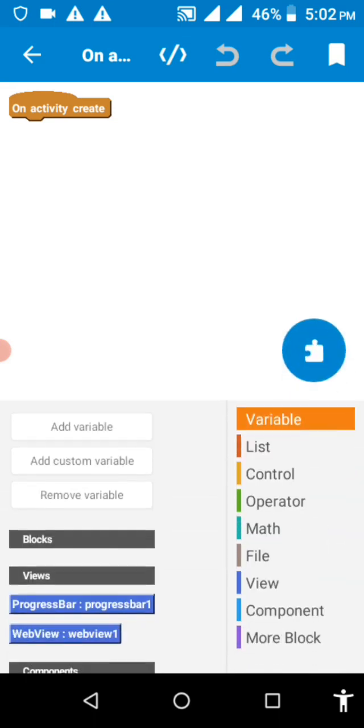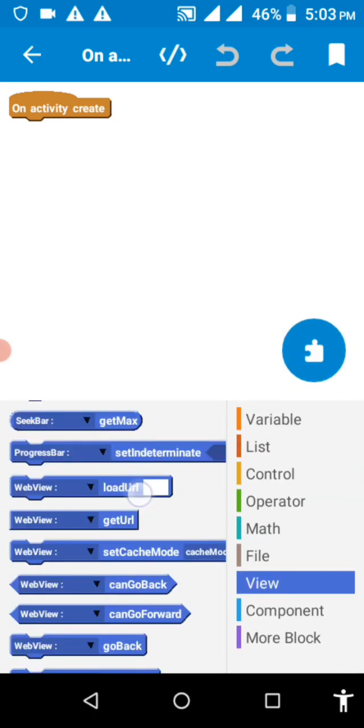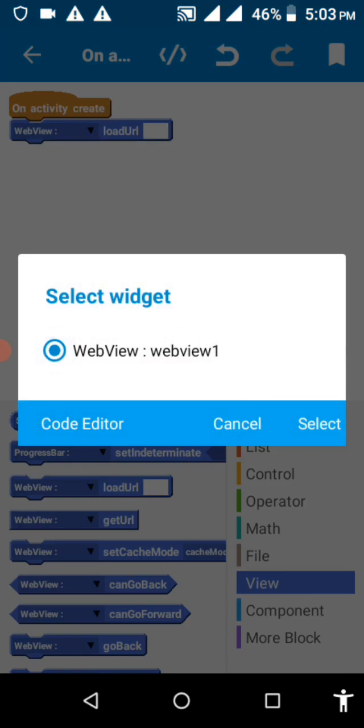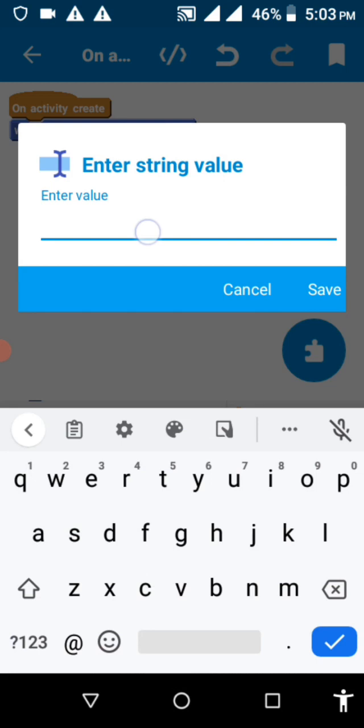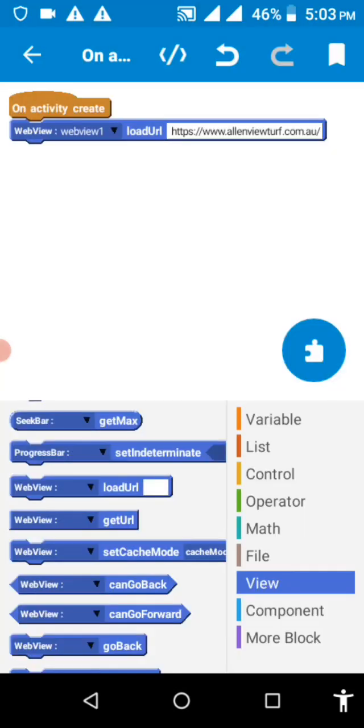So what we want to do is go to the view tab, then look for web view load URL. Drag and drop it, select the web view, then inside here you type in the website you want to load after this page is opened. So you paste. Now this is all we need to load a website into an app. So we are done right now.